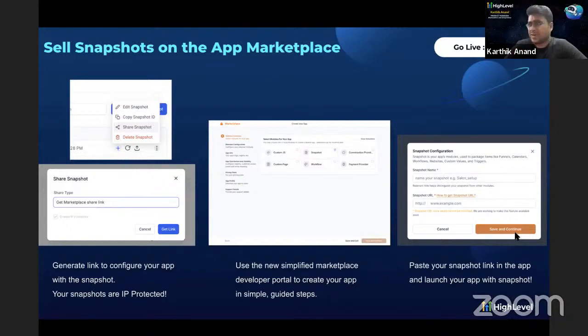The rest of the things are very easy, right? List your app details page, configure your pricing, etc., which is fairly non-technical. And that's it. You can launch your snapshot app on the marketplace and sell it to other agencies. So this is going to be live in September. It's currently dev complete and in testing.